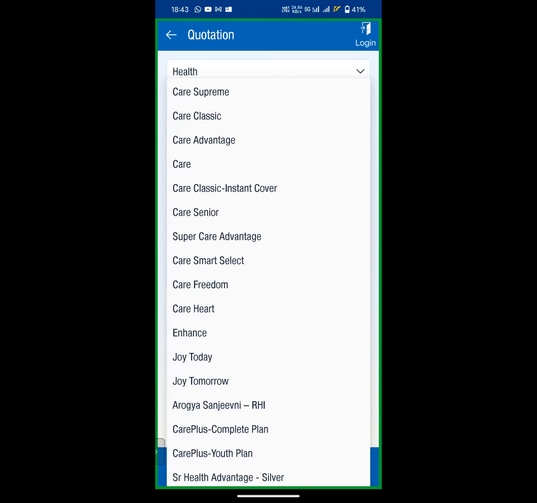Senior Health Advantage Silver. Suppose any of your customers are 60 and above, and they have multiple health issues. For example, a customer has undergone angioplasty, the same customer had a stroke, the same customer has also had BP for a very long period of time, for example, 25 years. Suppose the same customer has undergone retina surgery, and has also undergone cataract surgery. With so many complications, even the Care Freedom plan, we cannot offer them.